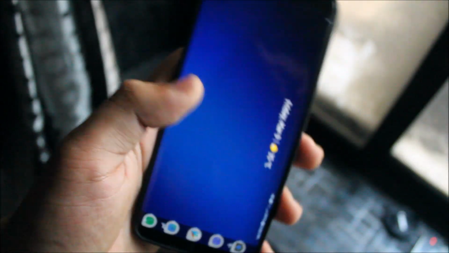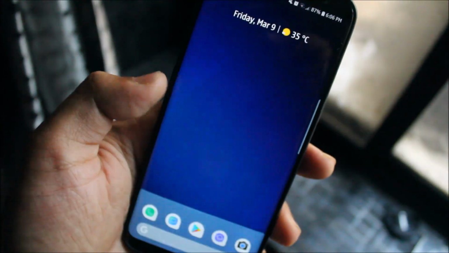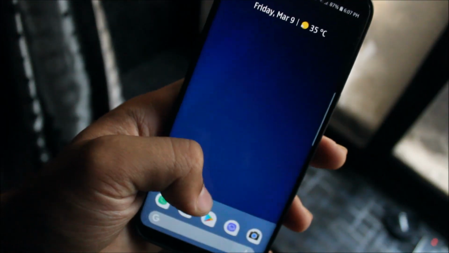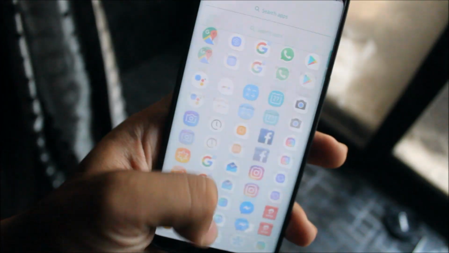So guys, this is how the Android P launcher looks, and if you want any other videos on Android P, you can just comment down below, and also comment your feedback about this video.